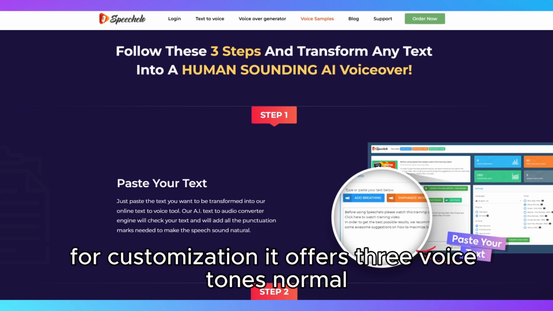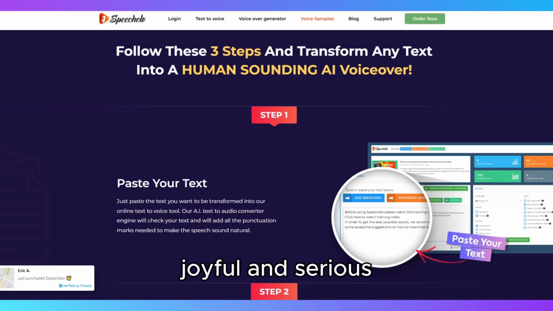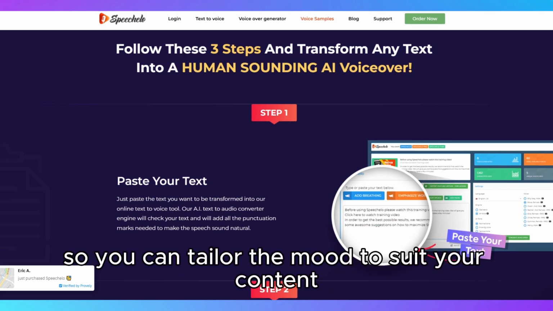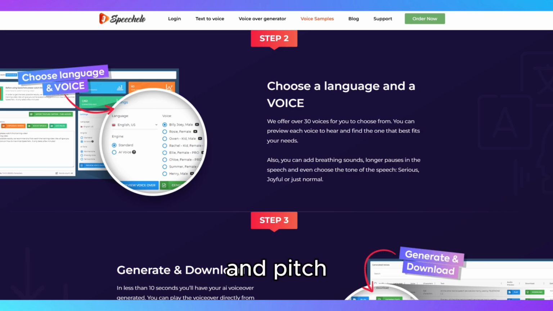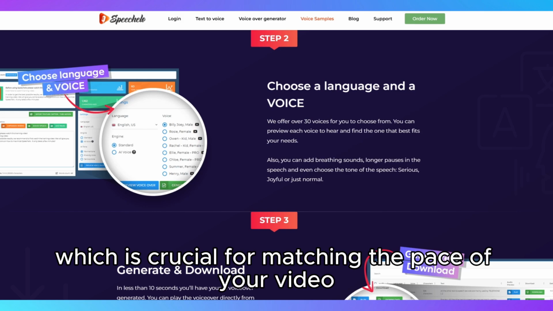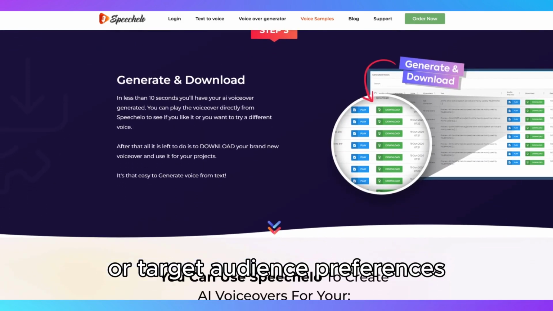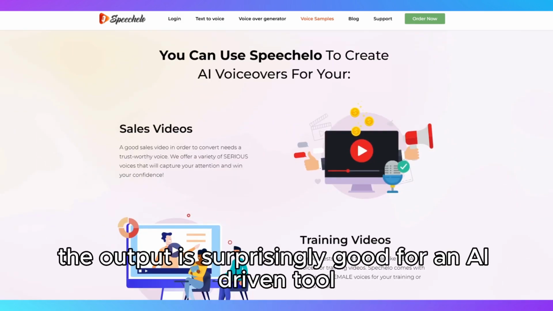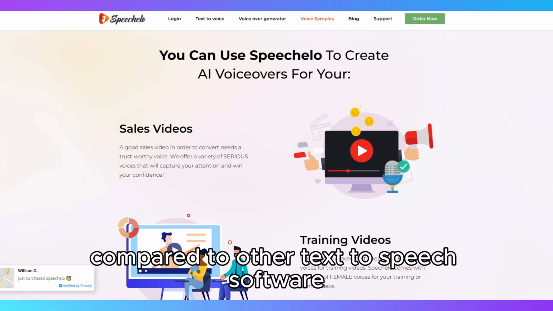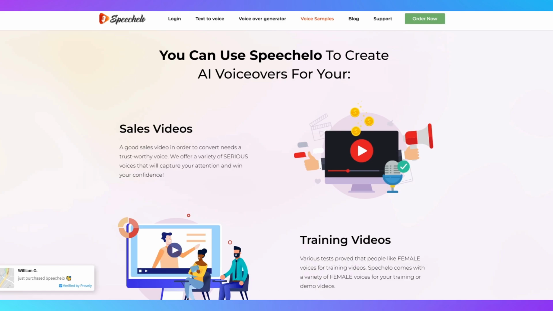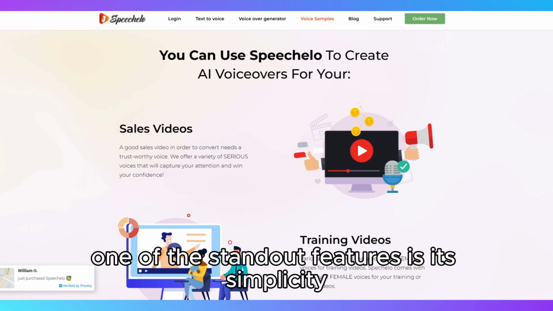For customization, it offers 3 voice tones: normal, joyful, and serious, so you can tailor the mood to suit your content. There's also the option to adjust speech speed and pitch, which is crucial for matching the pace of your video or target audience preferences. The output is surprisingly good for an AI-driven tool, and the voices are significantly less robotic compared to other text-to-speech software. One of the standout features is its simplicity.